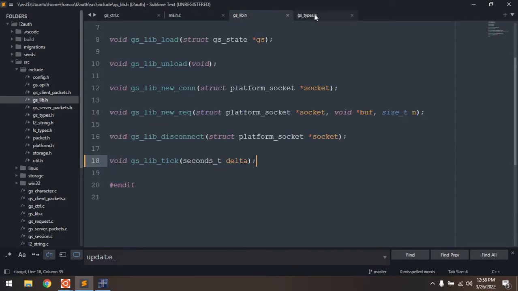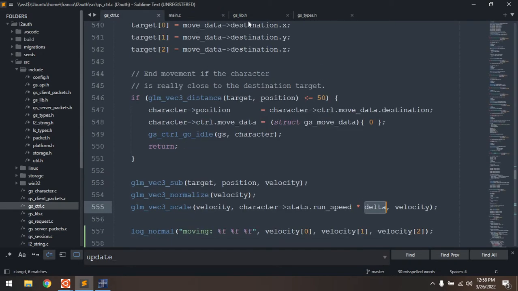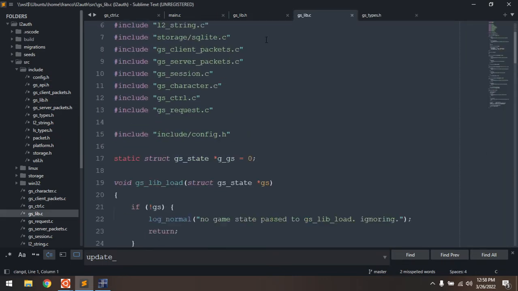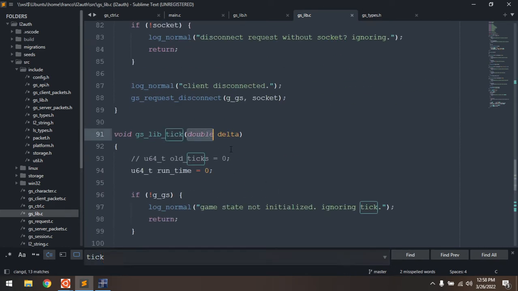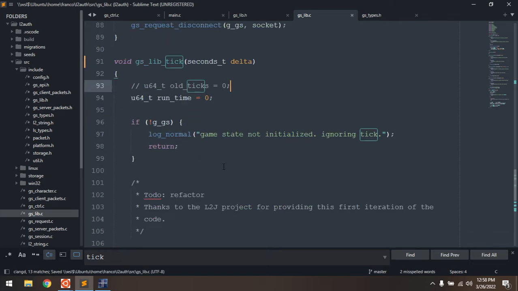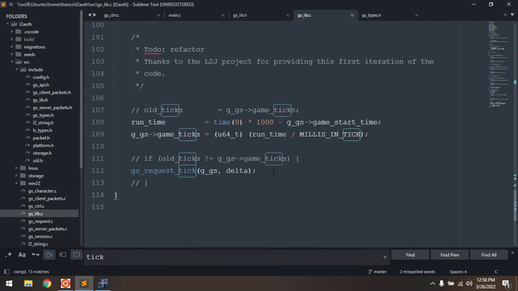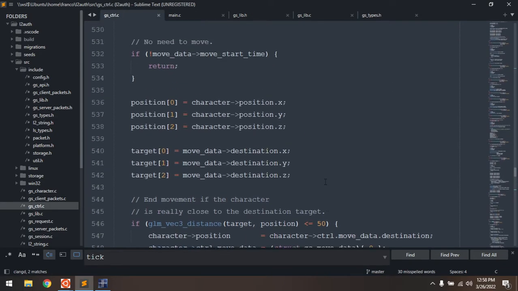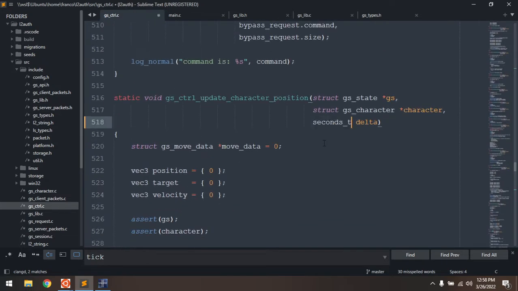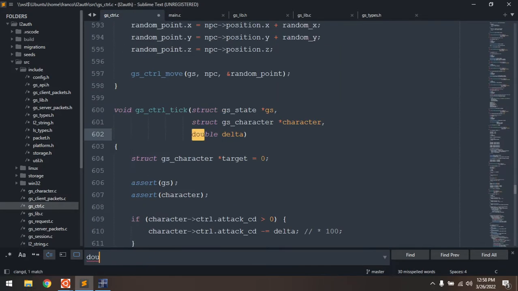Okay, perfect. And then I'm gonna update this JSLib and show me the tick. Come on. There we go. Seconds T. Perfect. There we go. And now the delta, we may have to update double delta. There we go. Anything else? No? Perfect.